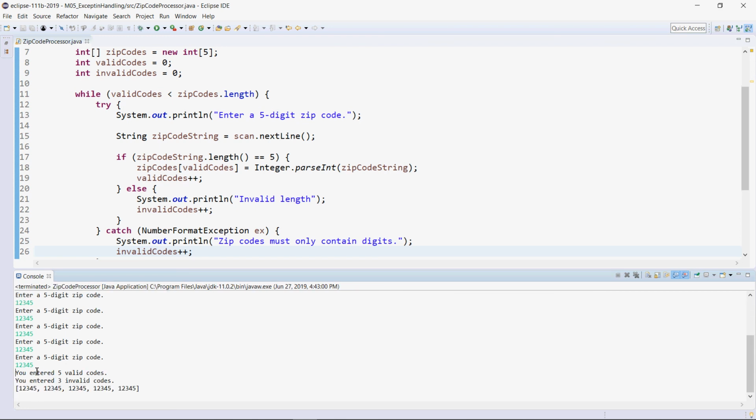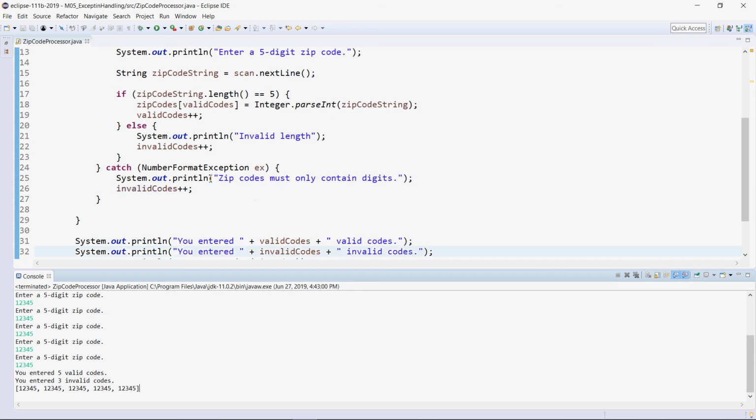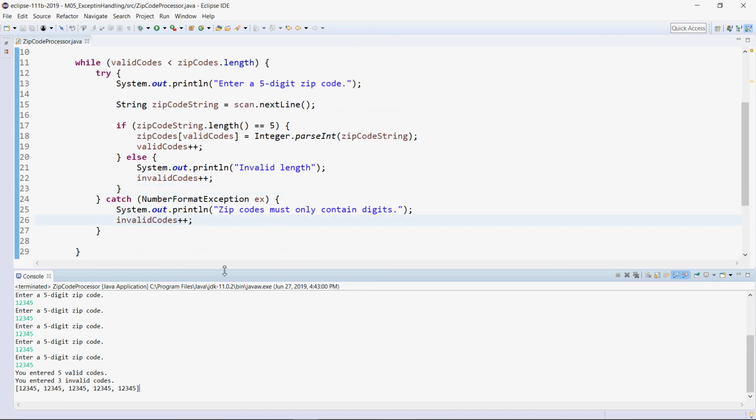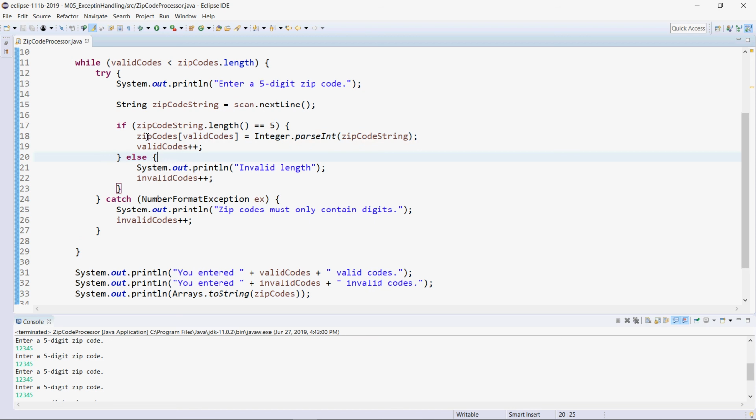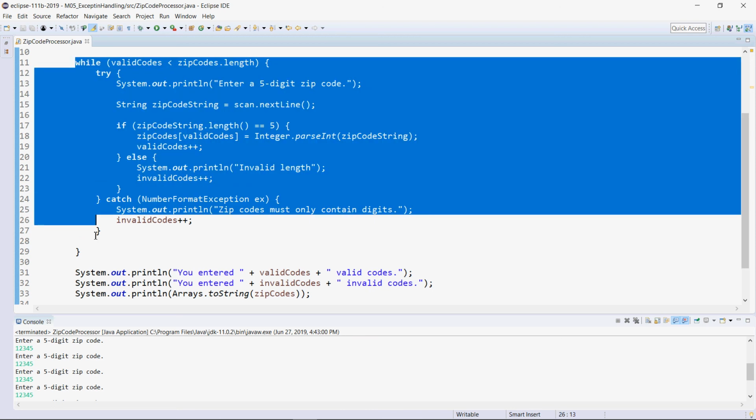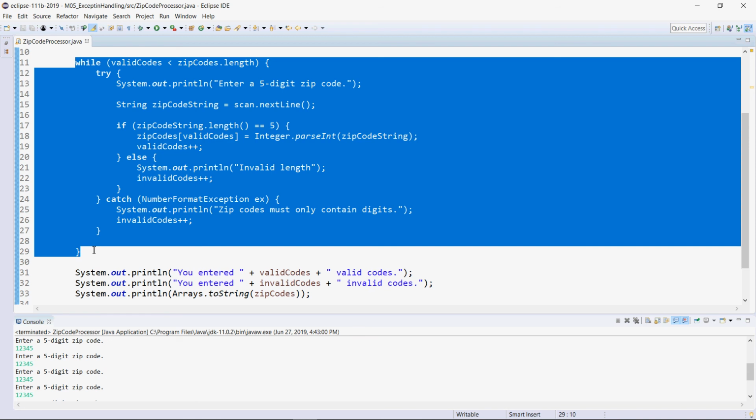And now we again had 5 valid, 3 invalid, and there they are. So this is an example of putting that exception handling inside of a loop so that if something goes wrong, I can continue on and keep reading in or doing whatever it is I need to do until it runs properly with no exceptions.